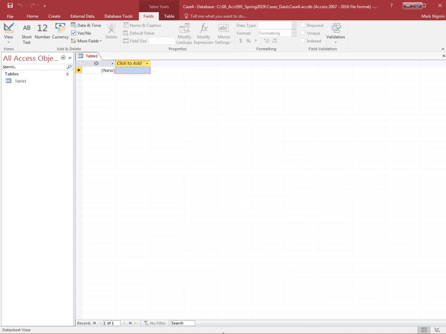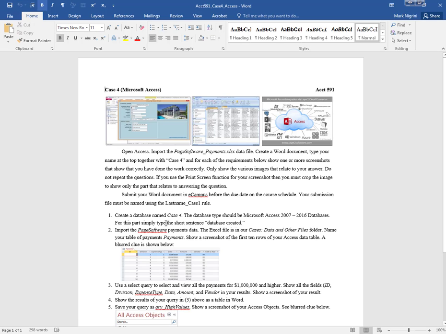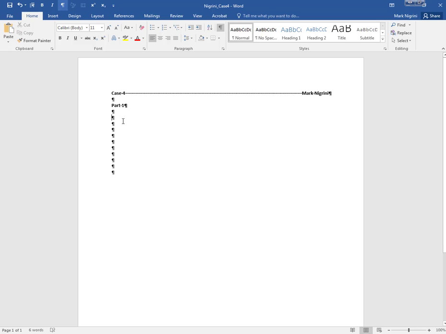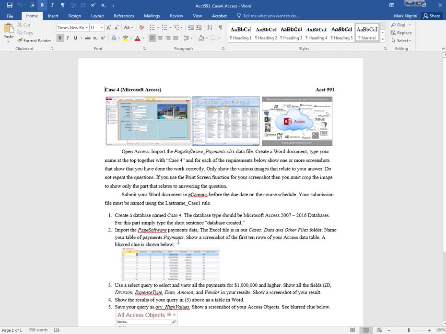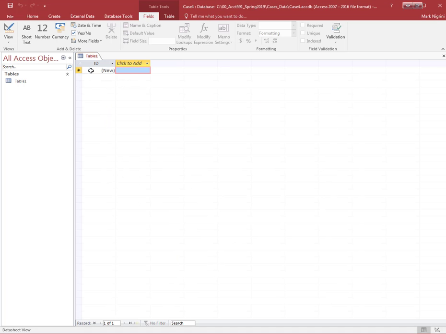So let's go back and look at the requirements. For this part, simply say database created, and we can go something like case 4 database created, and we will go part 2 and keep on moving. So part 2, import the paid software payments data. I tell you where it is in eCampus, and what I want is the screenshot of the first 10 rows. So here we go.